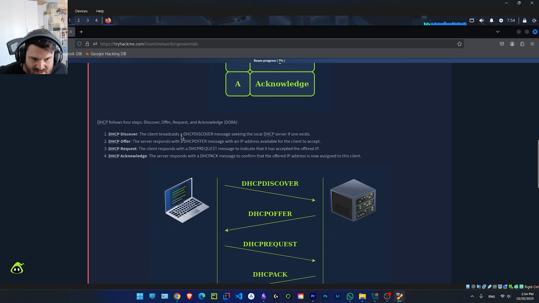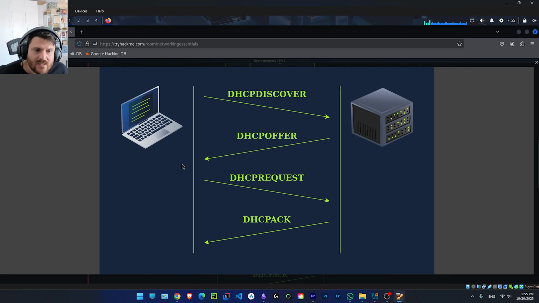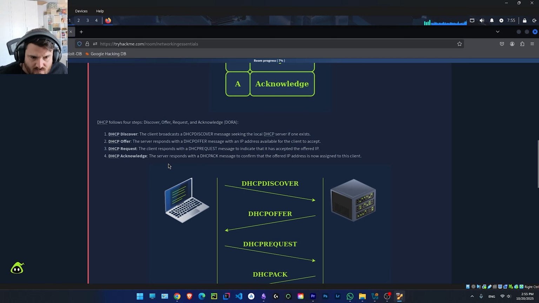DHCP discover: the client broadcasts a DHCP discover message seeking the local DHCP server if one exists. DHCP offer: the server responds with a DHCP offer message with an IP address available for the client to accept. DHCP request: the client responds with a DHCP request message to indicate that it accepted the offered IP. And then the DHCP acknowledge: the server responds with a DHCP ACK message to confirm that the offered IP address is now assigned to the client.